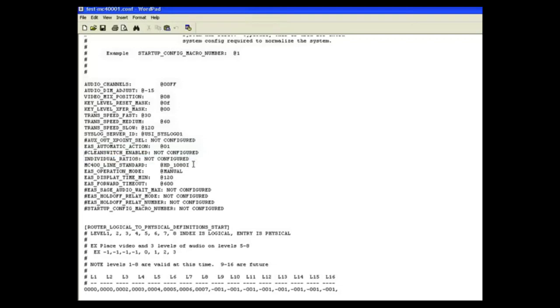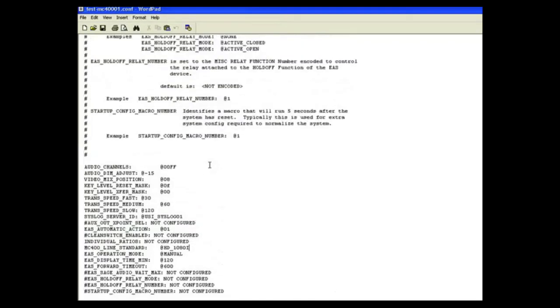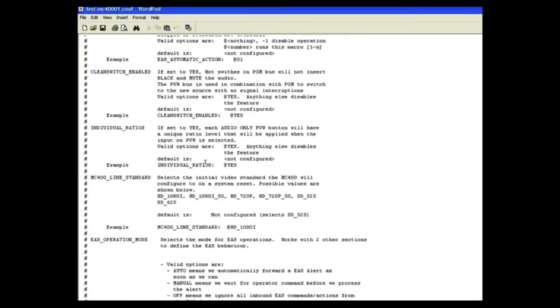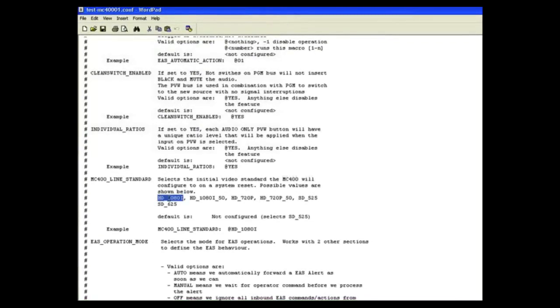Now, the MC400 line standard is the initial video standard that the MC400 will configure on a system reset. So when your system gets reset, powered down, or rebooted for any reason whatsoever, this is the line standard that needs to be in here. And if you look back up here in the examples, if we slide right all the way up to the line standards, these are the valid line standards that you can put in that particular line.